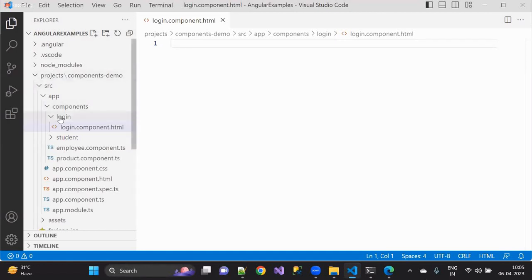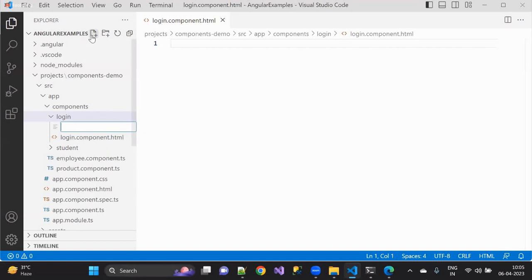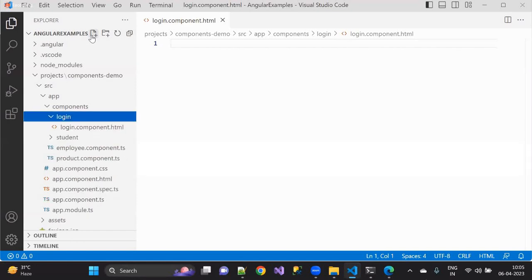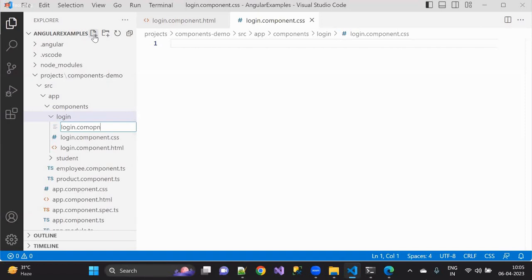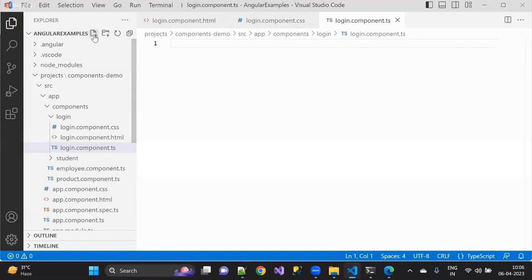Right. Now here we have login component HTML, and then I'm adding another file here. Let's say login.component.css file I'm adding. Same way, I'm selecting this and then adding, what? login.component.ts I can give. The 3 files have been added.